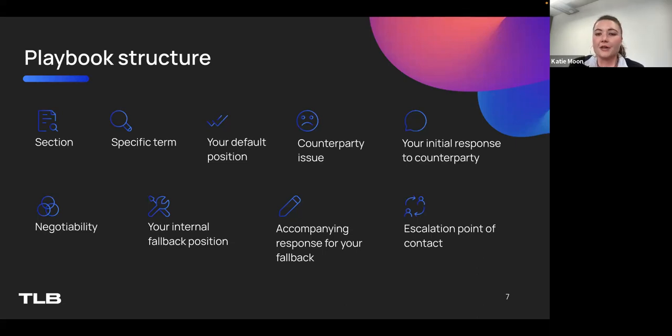Next, you're going to have your default position. So this is where the template versus counterparty versus combo split comes in. So if you're going to be creating a playbook that's based on your own template, you probably don't need to include this column because the legal user is going to have your contract right in front of them as they're reviewing it and using the playbook. So no need to add more noise to the playbook than it already might contain.